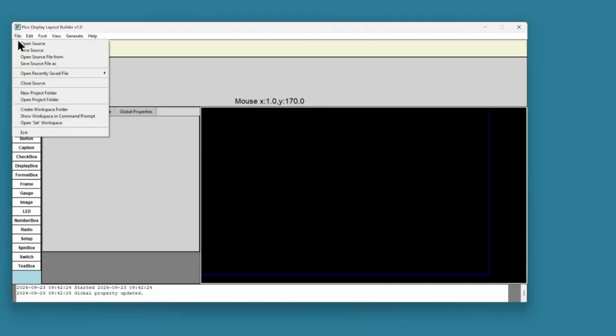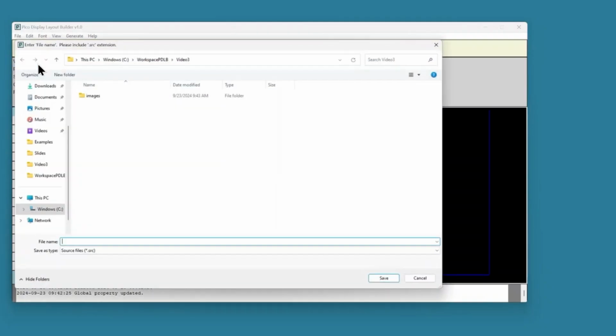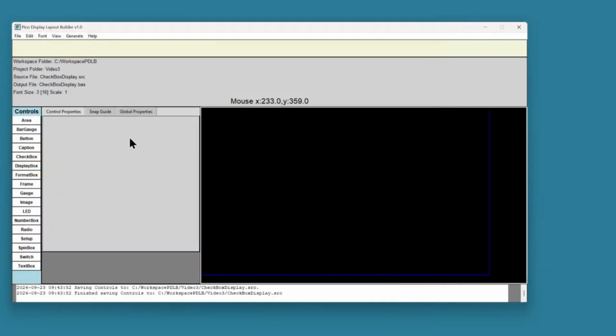Now let's save the source file. So we're going to save as, we're going to put checkbox display.source. We'll save it and make sure that it shows up in the information strip. Very good. Now we're ready to add controls.